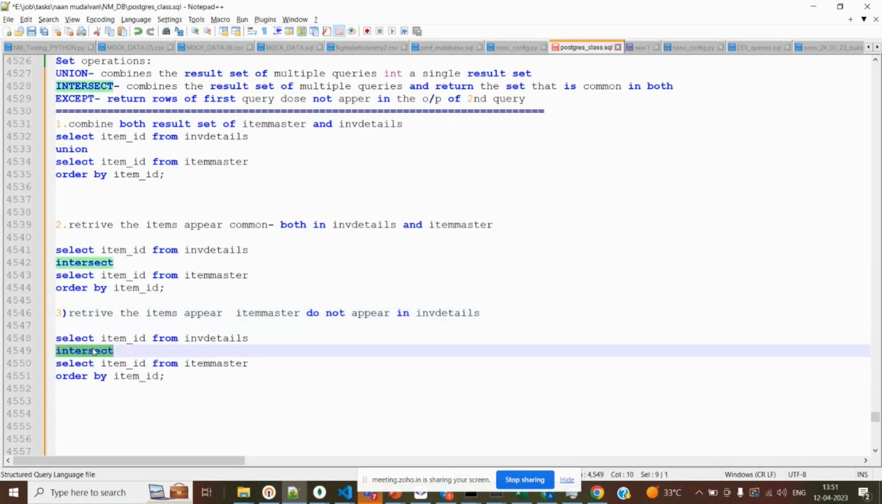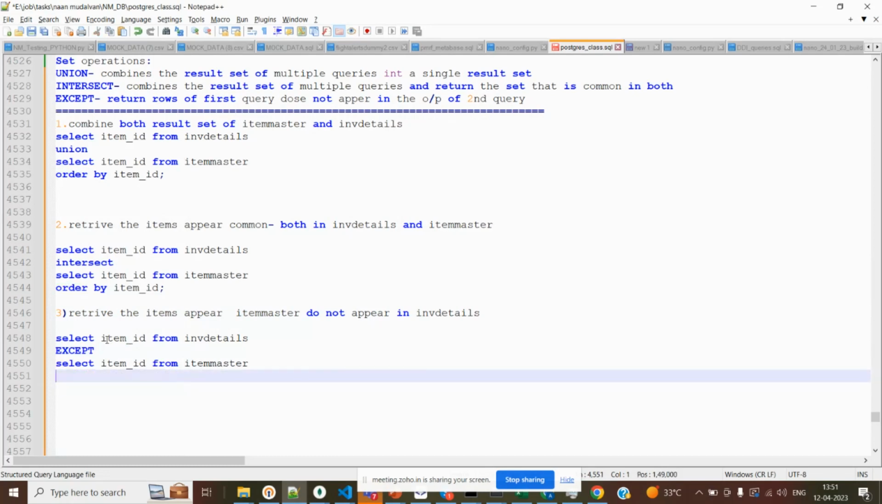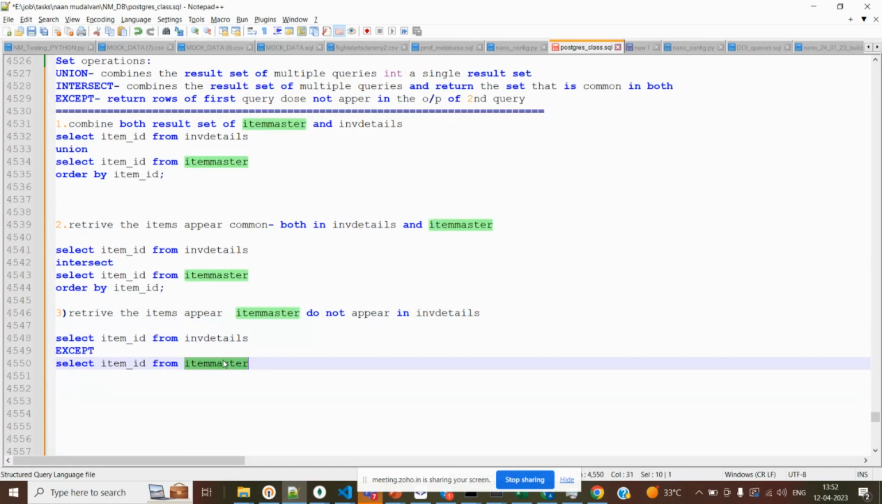For this, we are going to use except, which is the keyword. By using except, it will return the rows of the first query, so all the item IDs present in the first query, and what it does next is return only those that do not appear in the output of the second query. So it should not appear in the second query. So actually this should come here, right?